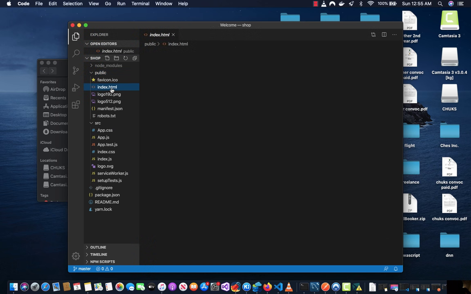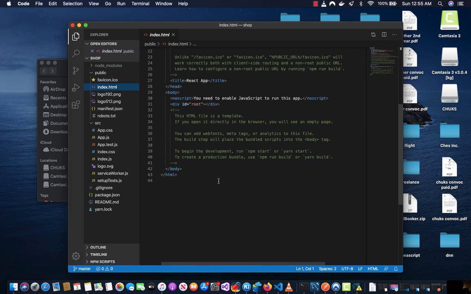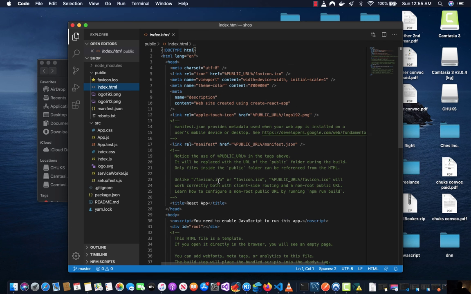This is index.js. This is the first file that is run when you run your React app. Everything starts from the index.js. If you did HTML, you understand what I mean, like index.html, sorry.